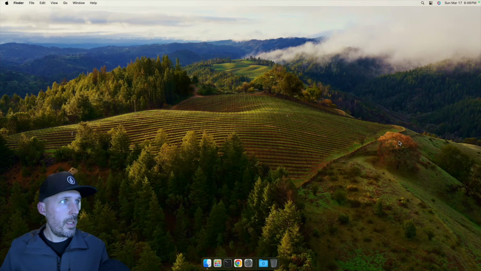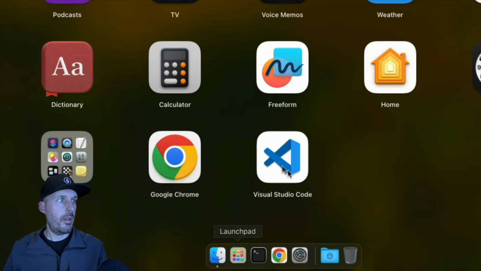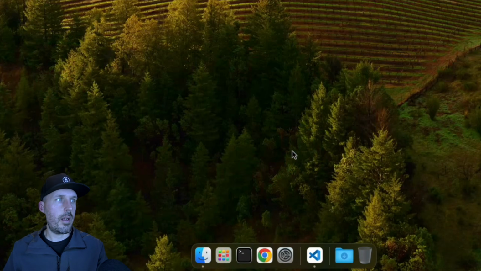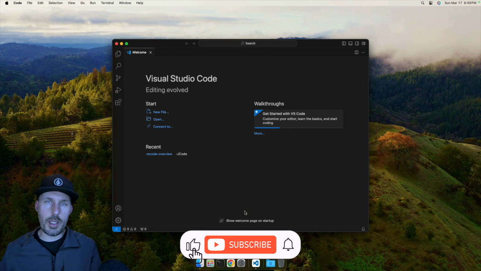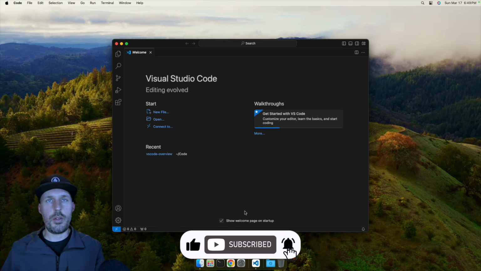All right, so the first thing that we want to do to work with Visual Studio Code is go ahead and launch it. So here on a Mac, I'm going to go ahead and click into my Launchpad, find Visual Studio Code, go ahead and click on it to open it. Now, if you're on Windows, it'd be the same thing. You click on your Start menu, find it in your Start menu, and then go ahead and launch it from there.